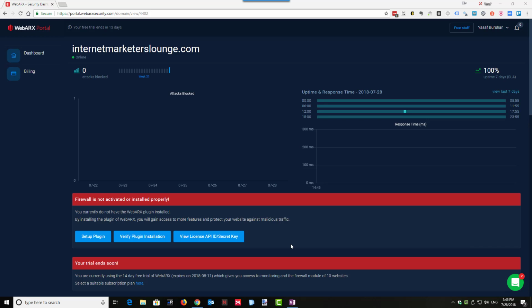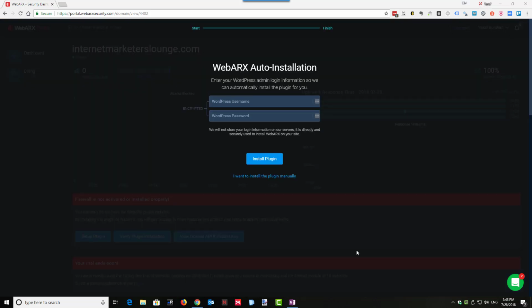In order to activate the firewall, we need to go through the WordPress plugin setup process. Basically, that means that we are going to connect our site with the WebArx system. So let's click here on Setup Plugin. Now, in order to automatically install the WebArx plugin on our site, we need to provide WebArx with our admin username and password. WebArx clearly states that the process is 100% secure and that they do not store our admin username and password on their servers.